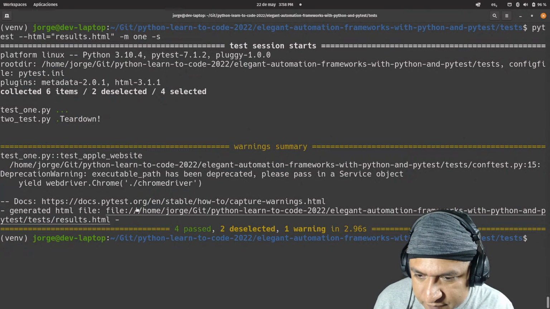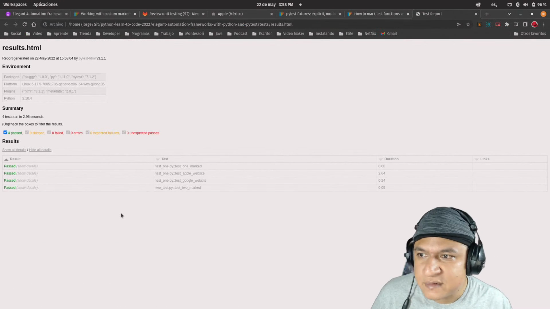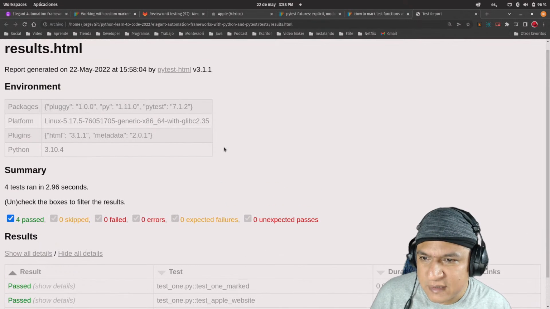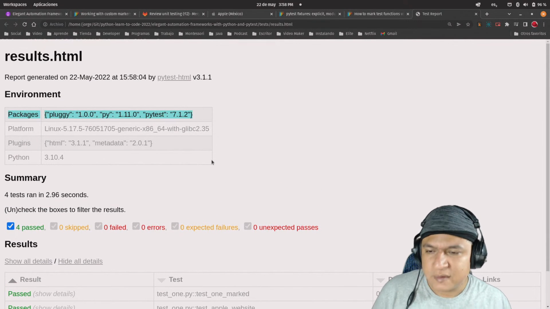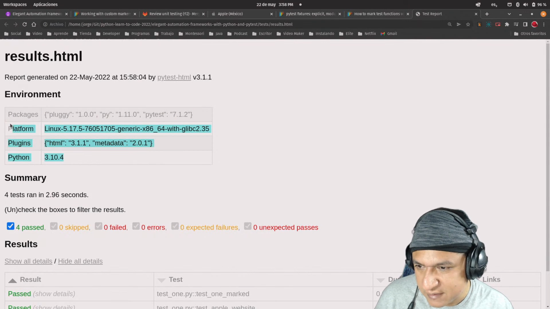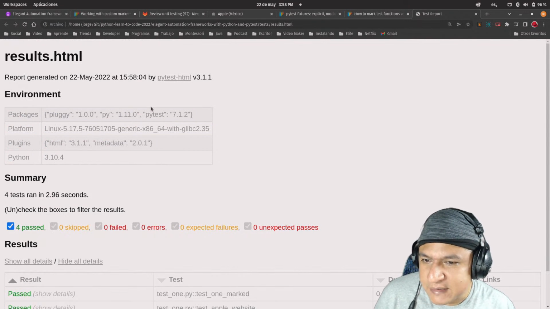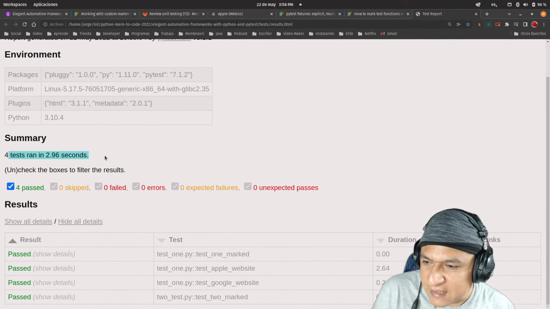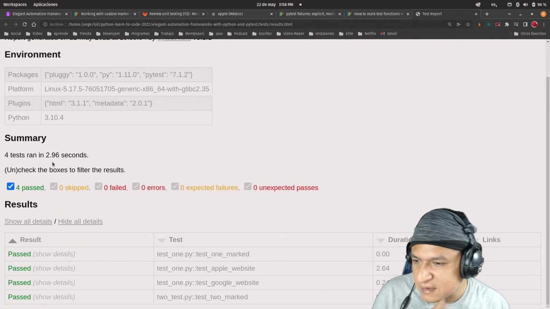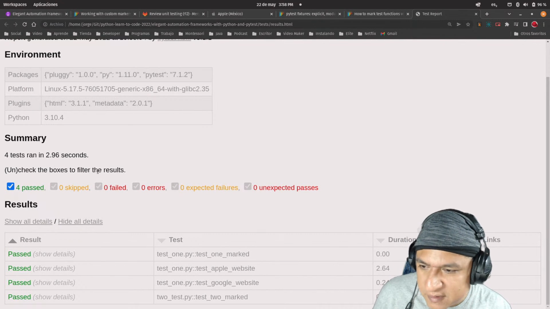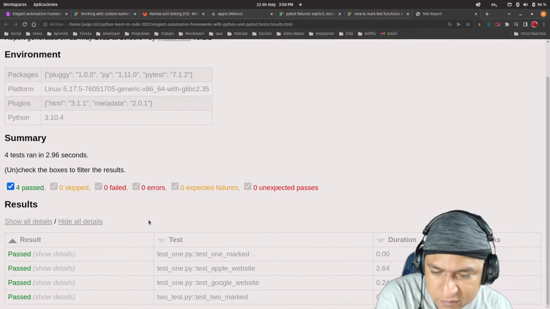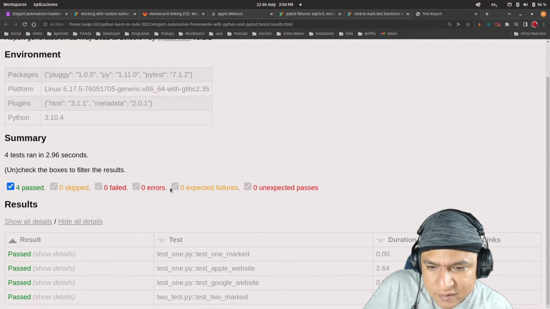So here's the name. Okay, let's try to open this. Oh, and here we are. It's hard to read because of the color chosen for this, but I guess I can see it. Packages being used, I guess. Results generated from 4 tests ran in 2.96 seconds on checkboxes to filter the results. Okay. Well, all the tests passed, so okay.